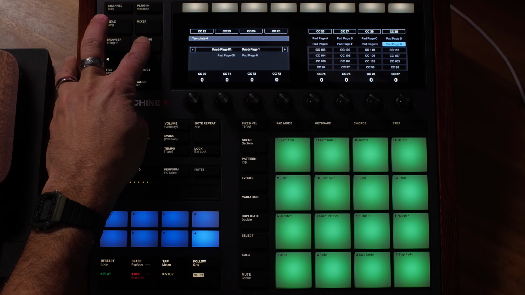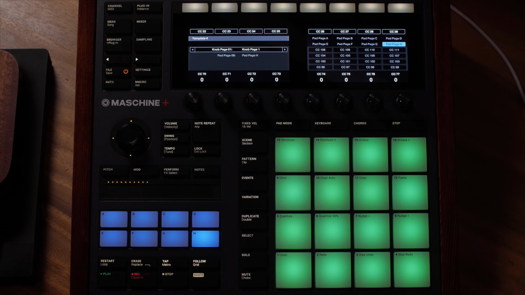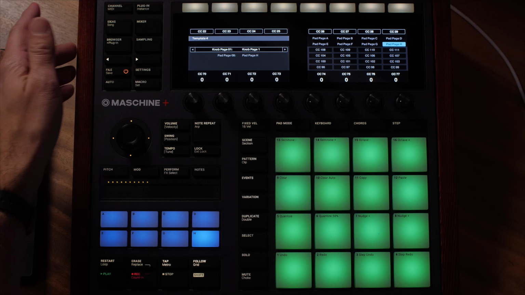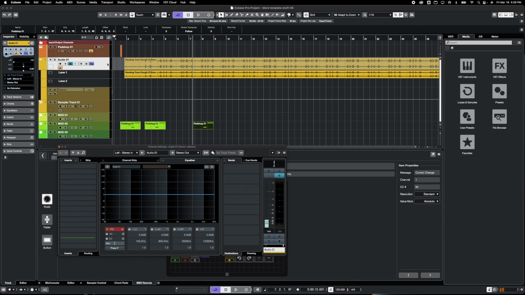Sampling, I've got assigned to add a sampler track, because why not? Up at the top, I've got channel. I've got that set to edit channel settings on selected track. I press the channel button and there's my channel settings for my track.